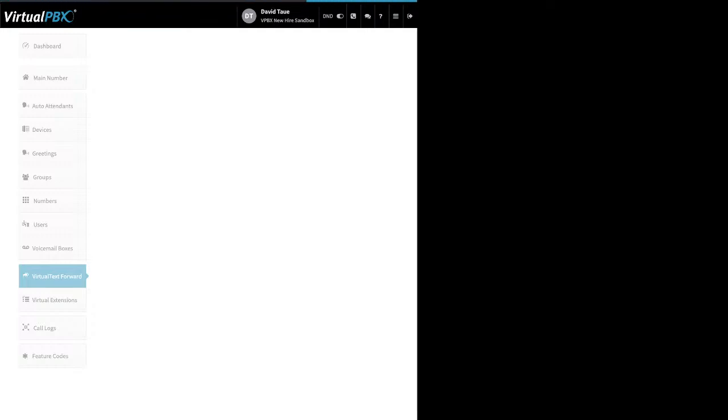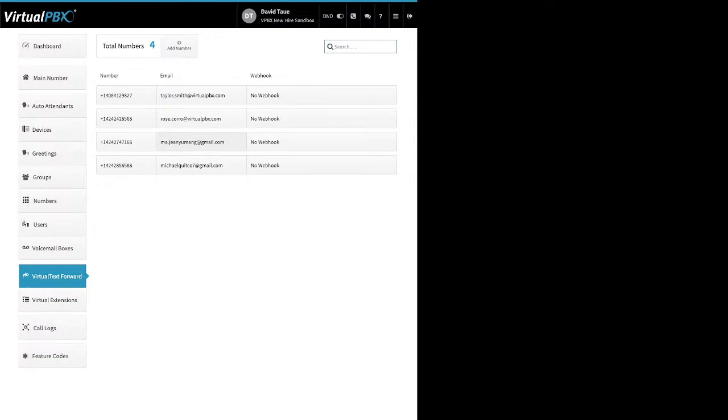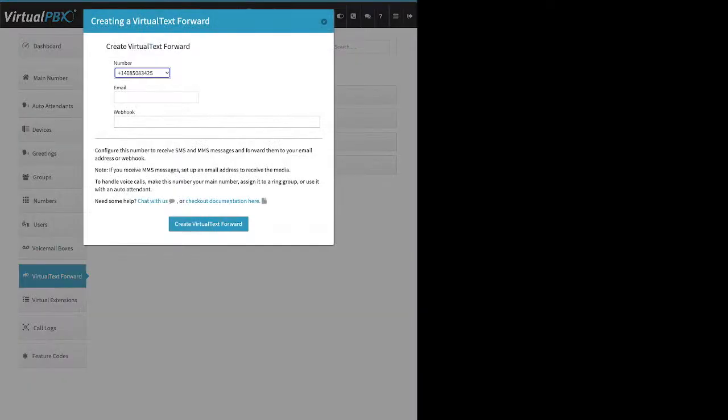Text forward, this is an add-on feature. This allows you to have a phone number accept inbound text messages and then forward that message on. It's not for two-way communication. Up here at the top, you click on Add Number. You choose a phone number on your account, and then you enter either an email address or a webhook, one or the other, not both. Most people choose an email.